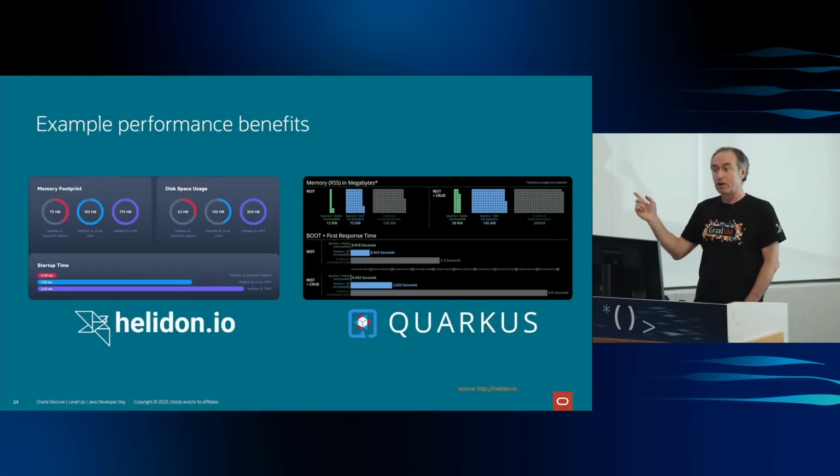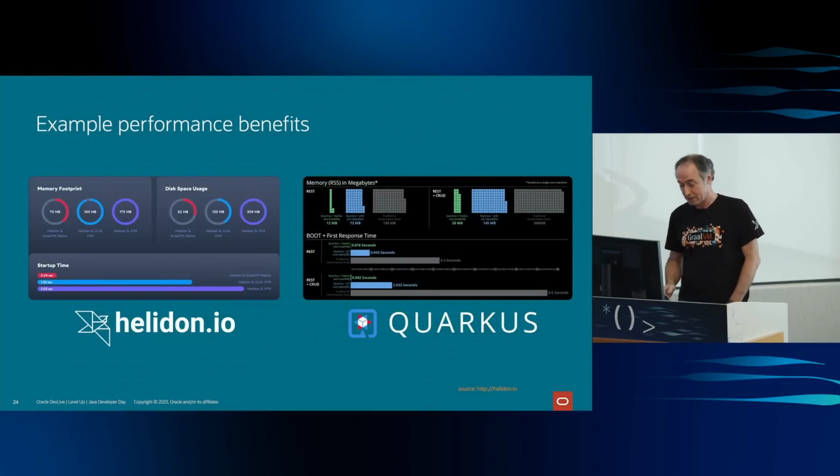If you go to the Helidon landing page or the Quarkus landing page, you'll find info along the lines of what I had presented to you. At the bottom there on Helidon, startup time is faster. It doesn't really matter which framework you want to use, they're all seeing the benefits of native image compilation. In terms of memory, you can see RSS, boot time, disk space, all those things. I'm not here to pick the winners, but they're all taking advantage of native image.